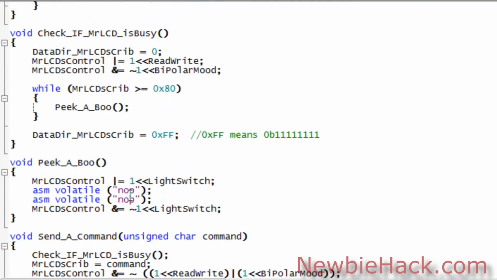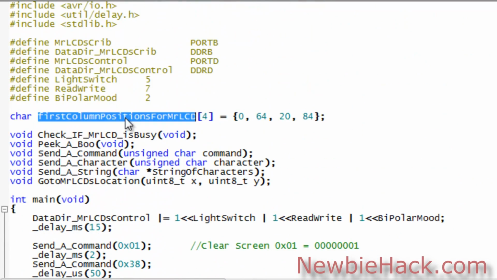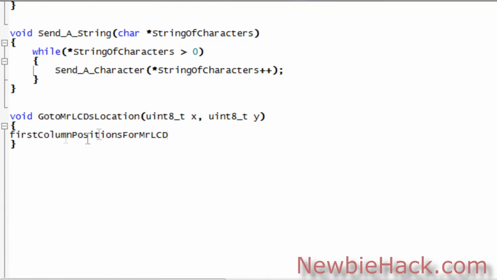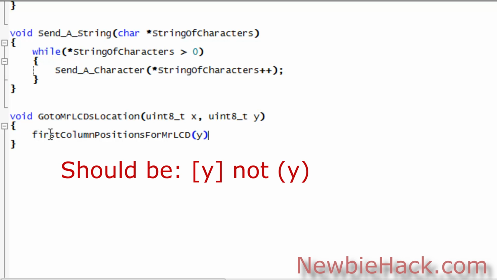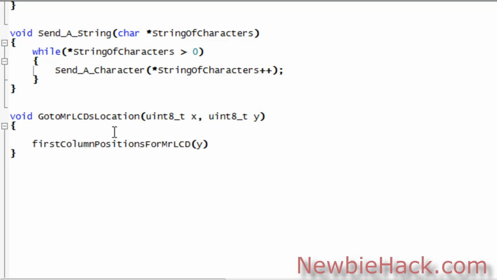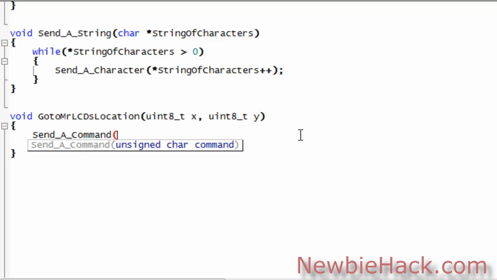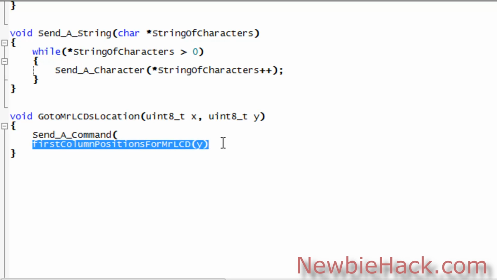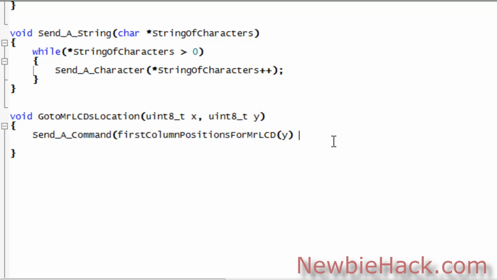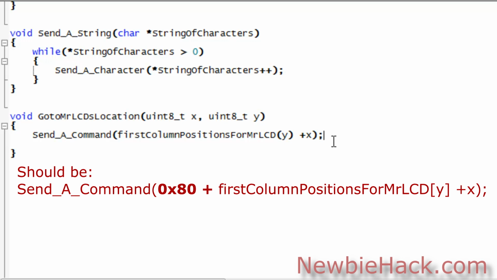Actually, let me go back and get the very long variable. And we know that if we put y in the brackets, we'll get that number. So we have y being passed in. We'll do that. And first we need to send a command. So let's go ahead and create that. And we're sending a command to the LCD, and we are going to put in this, and then we're going to add x to it. And this will give us the exact location we're looking for.